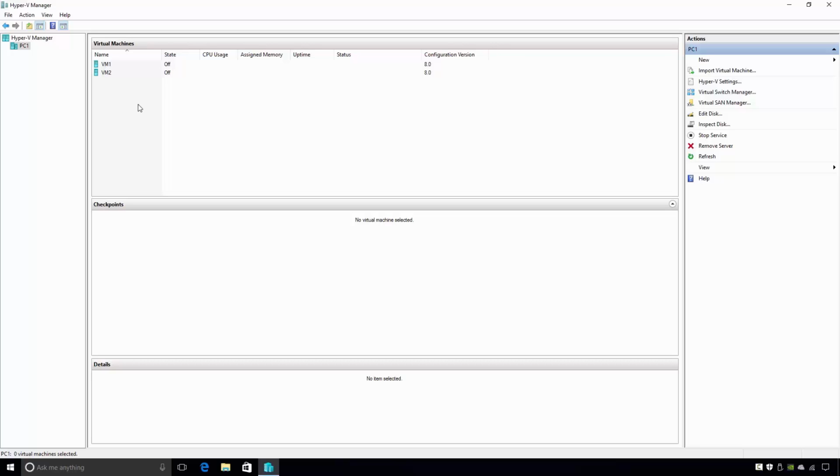Also, you may have noticed that when I upgraded my VM2 virtual machine, the configuration version went from version 5.0 straight to version 8.0. Versions 6.2, 7.0 and 7.1 were bypassed completely. When you upgrade a virtual machine's configuration version in Hyper-V, the virtual machine is always upgraded to the latest version supported by the hypervisor. Of course, you can also upgrade a virtual machine's configuration version using Windows PowerShell.